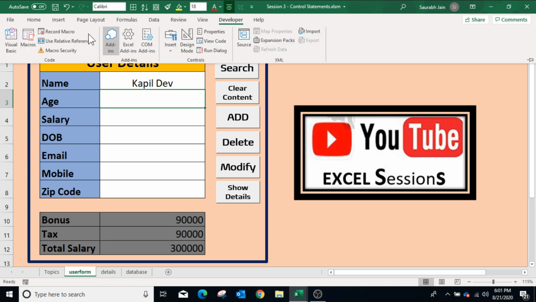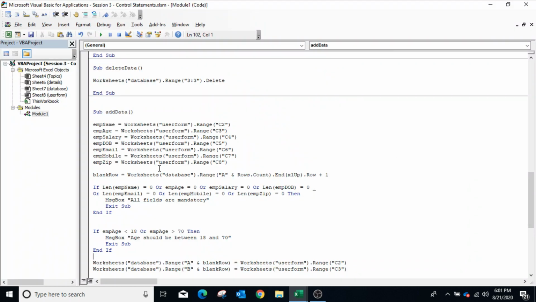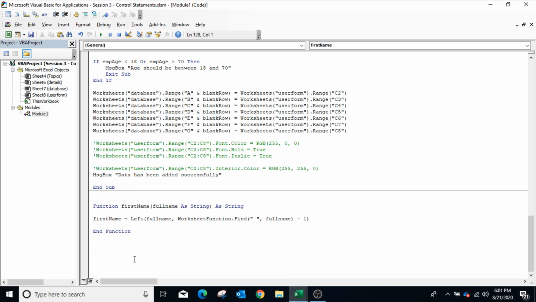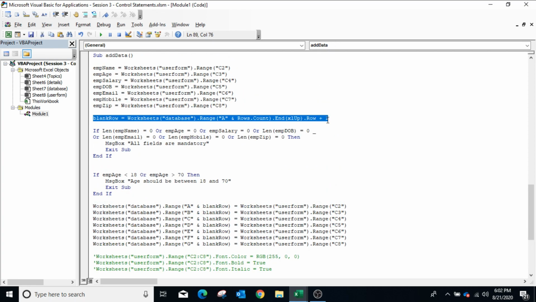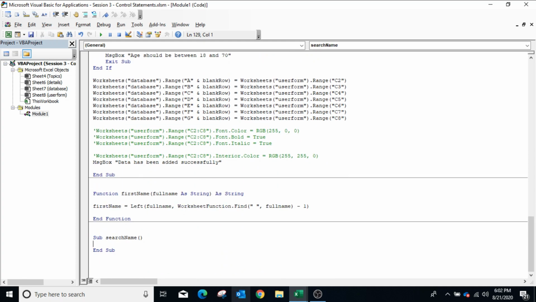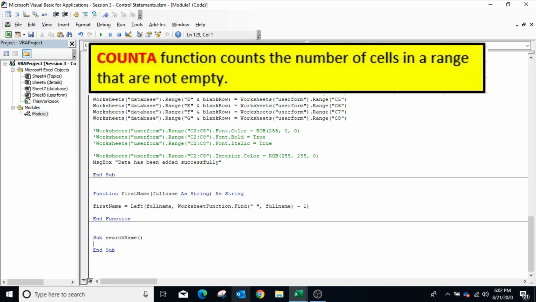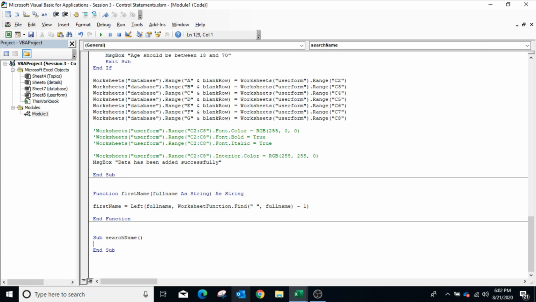So in VBA, to search, we will create another sub procedure, SearchName, to find out the total number of rows available in the database sheet. Earlier, we have used this method. Now this time we will use another simple method. The CountA function in Excel gives the number of cells which contain any data. But the CountA function is not available in VBA, so we will use WorksheetFunction.